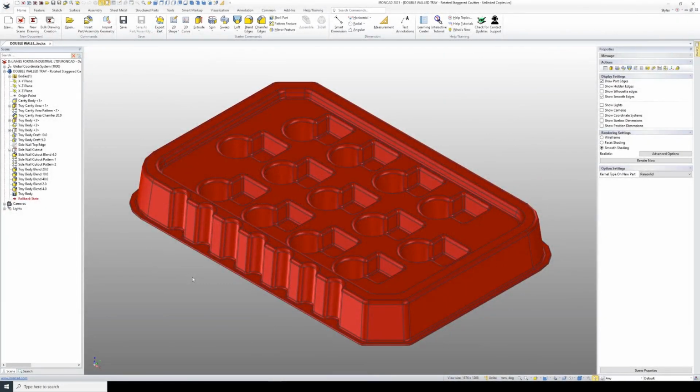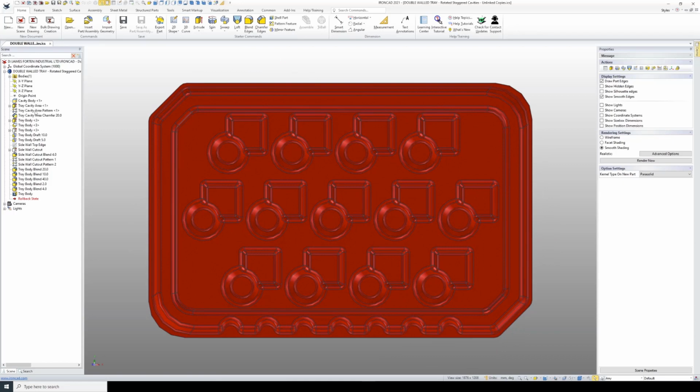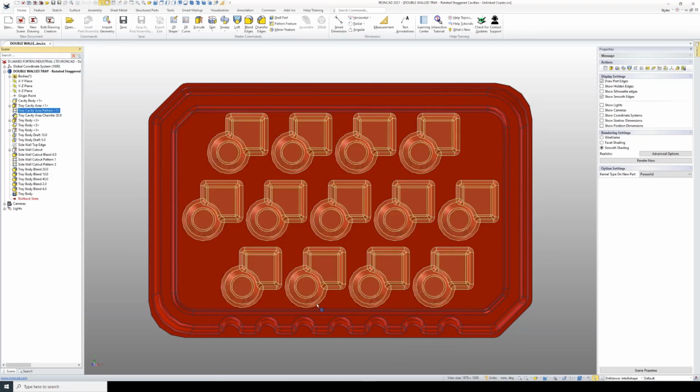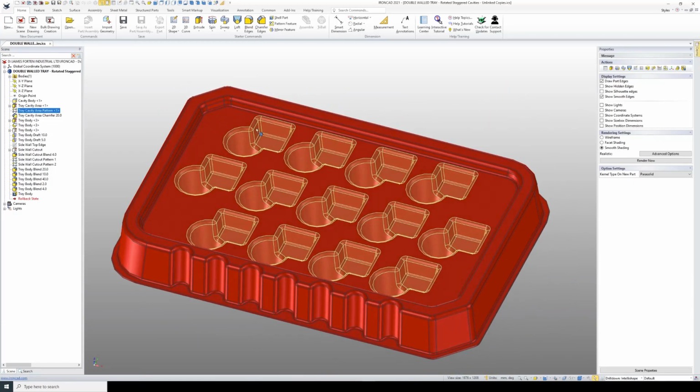Now, in a previous video, we demonstrated how to create a staggered pattern for our cavities. And so in this video, we're going to demonstrate how to create a rotated staggered pattern. That is, with some of these cavities being rotated 180 degrees relative to the other cavities. And that could be useful for nesting purposes depending on the shape of the cavities.